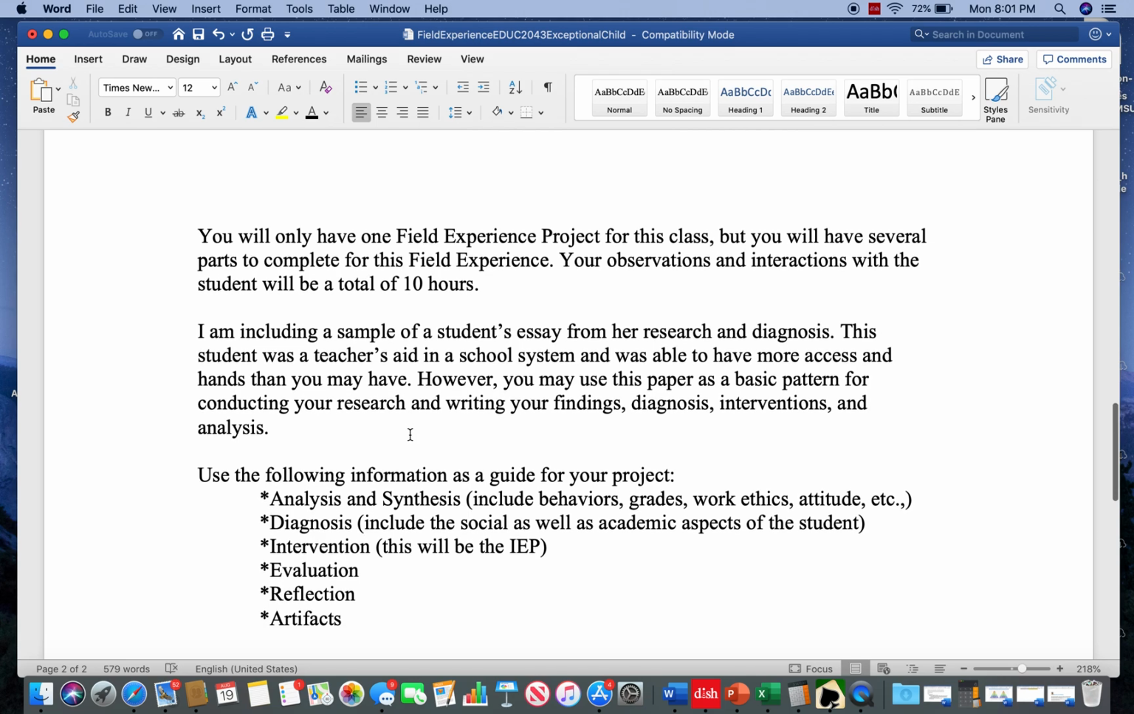I am including a sample of a student's essay from her research and diagnosis from a few years ago. This student was a teacher's aide in a school system, and she was able, because she was the parapro in that particular school working with that particular student, she was able to have a little more access and a little more hands-on than you might have.